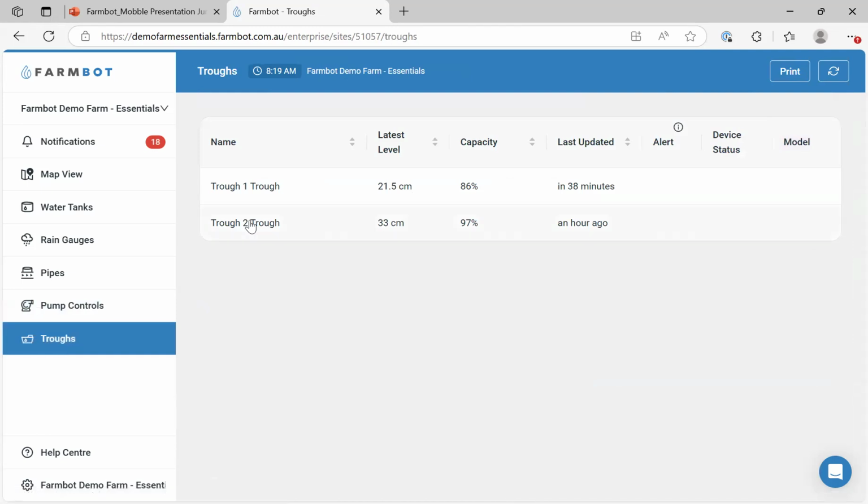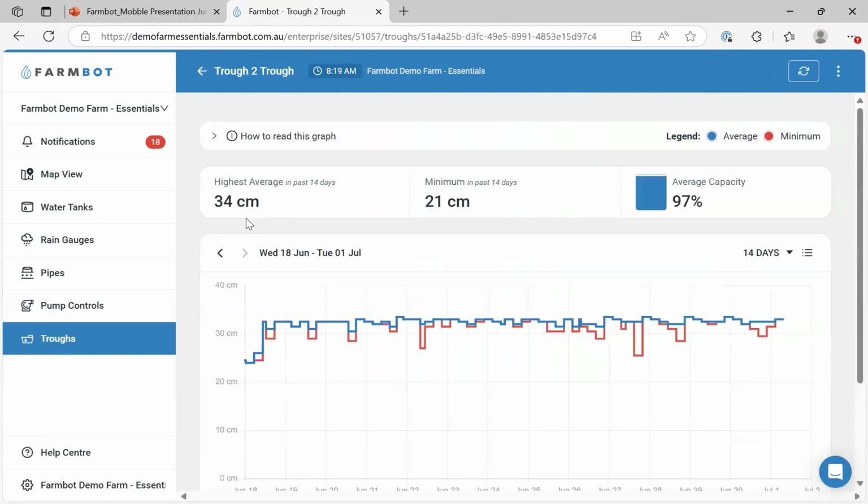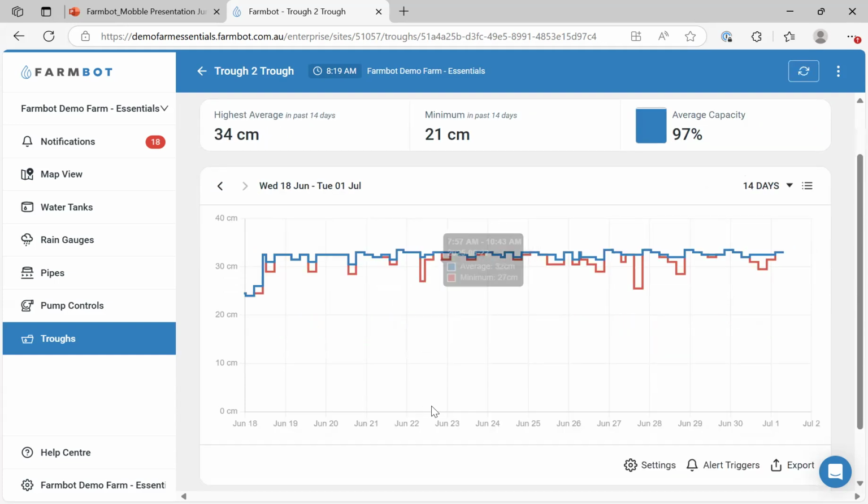The last call out that I wanted to just share with you is our trough monitor. This allows you to see the drinking behavior of your stock. It talks about the aggregate supply and demand. In an ideal world, the red is never always at the bottom, and the red and the blue line are closely together. Here they've drunk a bit of water, but your water supply has recovered and is maintaining a healthy level of water for them to be able to drink.